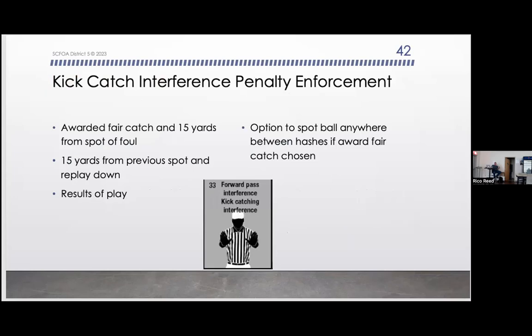Kick catch interference. This is a special exception, special enforcement. So what are the options for kick catch interference? 15 yards, or you can take the results of the play. Now, what does the awarded fair catch allow R to do? Fair catch the kick, and it also allows ball placement for your umpires. Awarded fair catch allows ball placement.